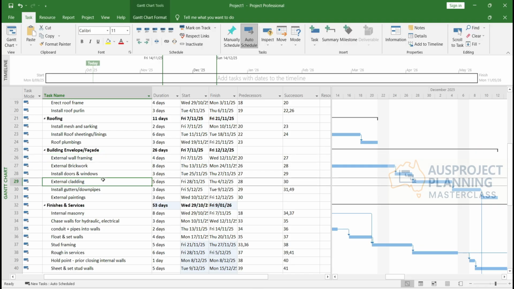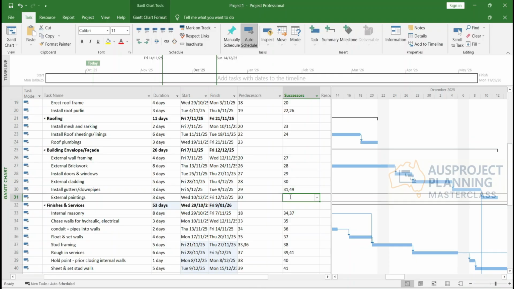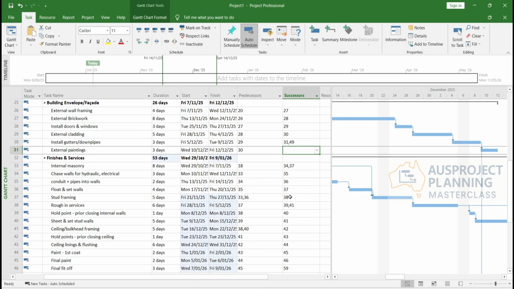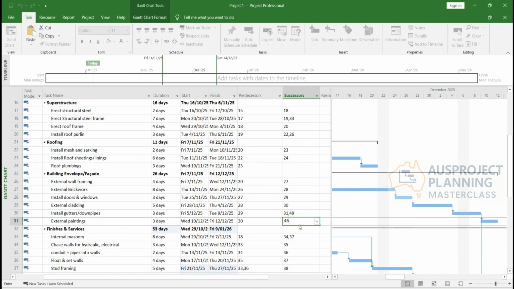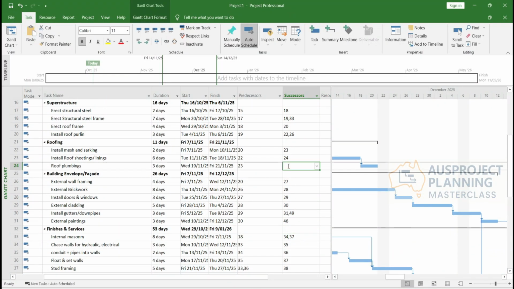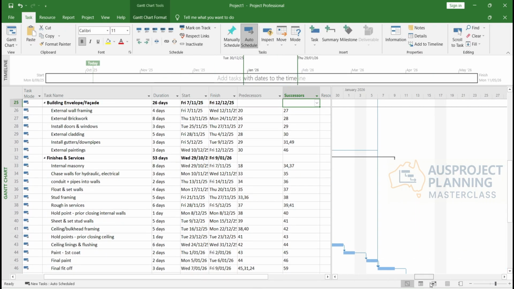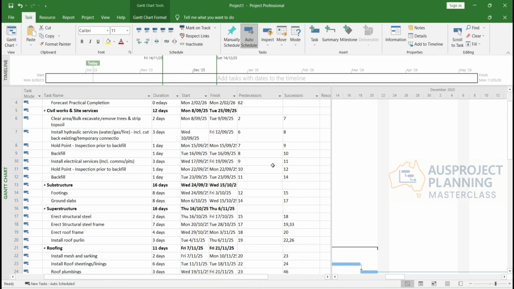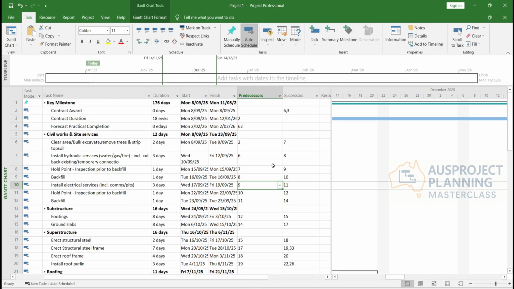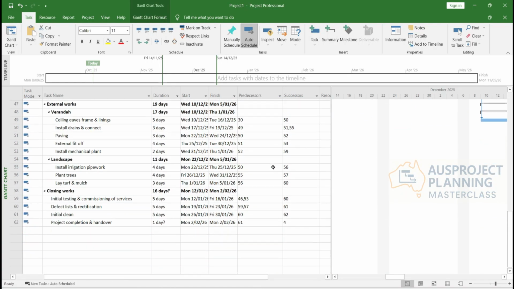All right. So, right, external paintings. Then you can link it, 31, to 46. Right here, plumbing things. All right. What else doesn't have logic with it? Alright, that's pretty much it, I think.